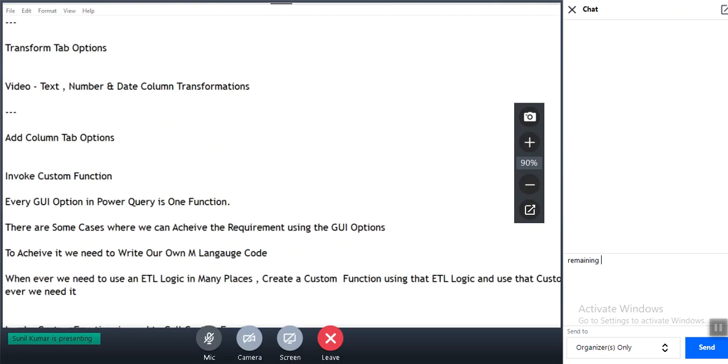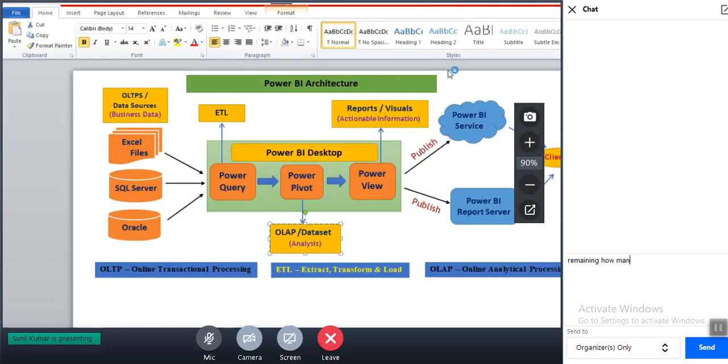Tomorrow we'll start the Power Pivot class or Power Query. Yes, Power Pivot. We are done with Power Query.